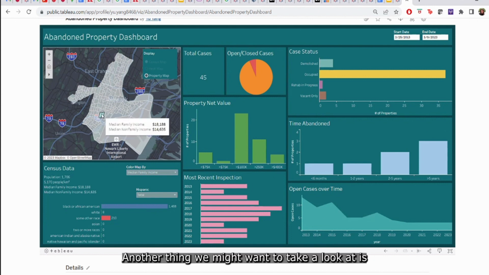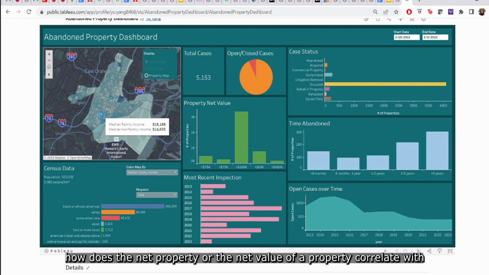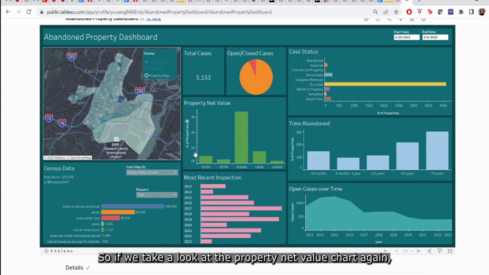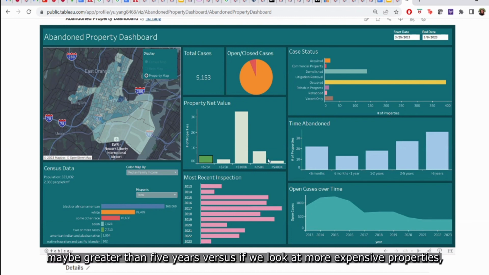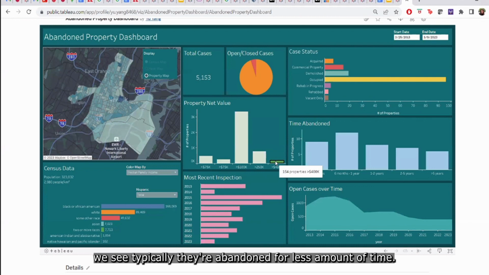All right, another thing we might want to take a look at is how the net value of a property correlates with the case status or amount of time that a property is abandoned. So if we take a look at the property net value chart again, we might click on some of these lower valued properties, and we see a pretty even spread for the amount of time abandoned, but normally they're abandoned for longer amounts of time, maybe greater than 5 years, versus if we look at more expensive properties, we see typically they're abandoned for less time. So that might be something interesting to look at.